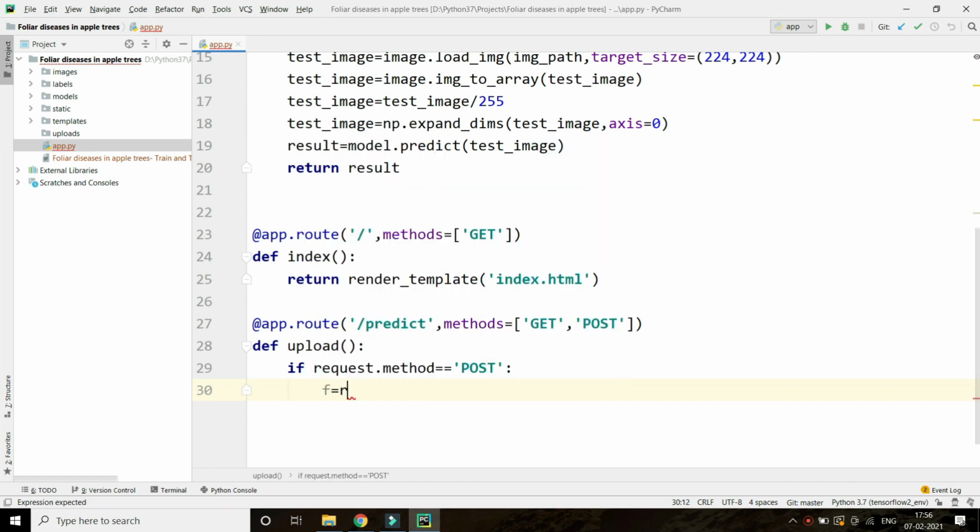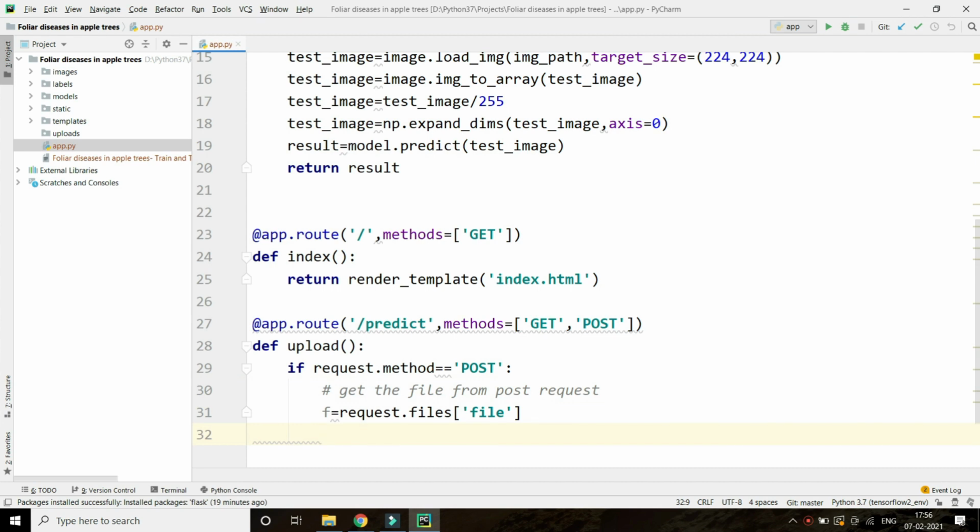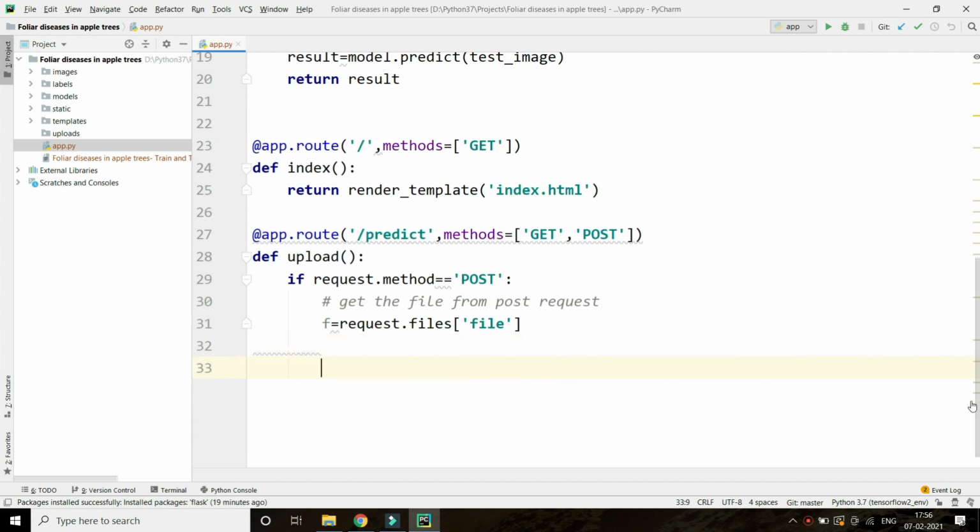f equals request.files, the file we are requesting. Let me get the file from the POST request, and save the file to the uploads folder. Here we are going to save it.